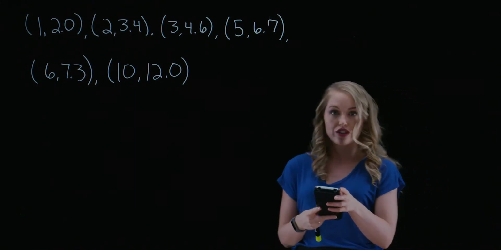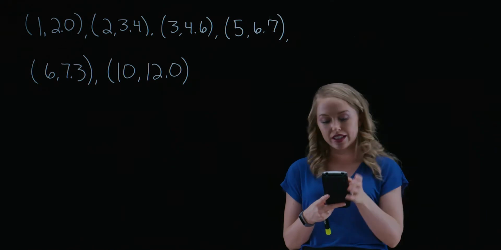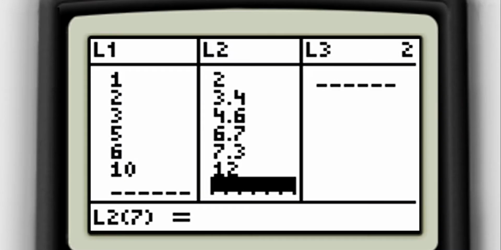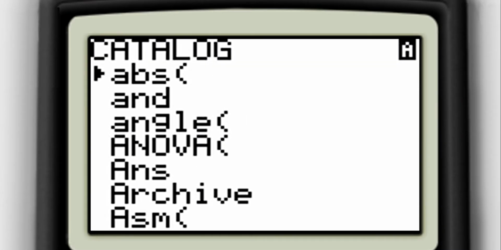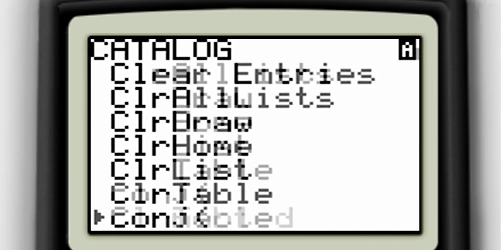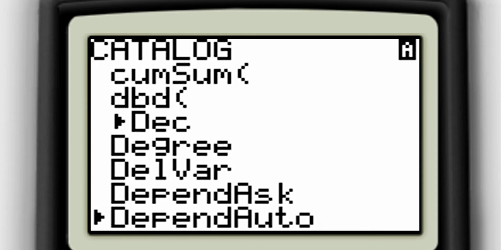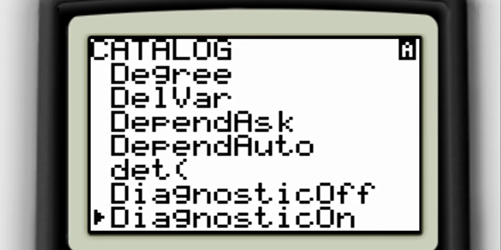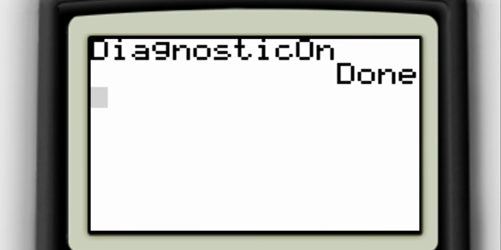So for me, I want to find the catalog feature of my utility. I press second and then 0 to find that. I'm going to scroll the entire way down the list until I find what says diagnostics, and I want to press enter. I want to turn my diagnostics on.